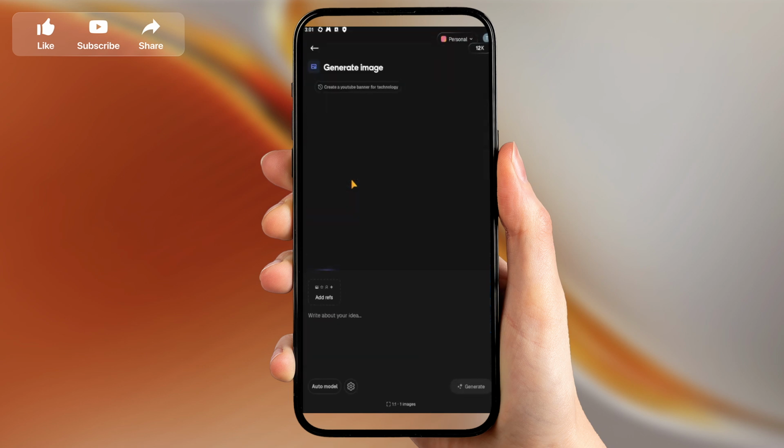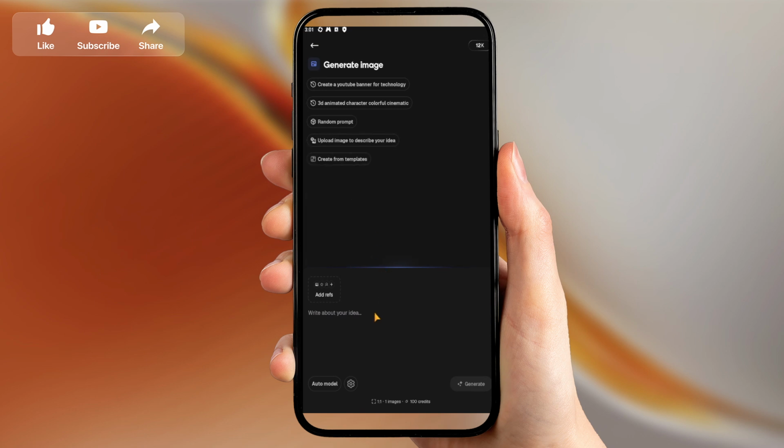In the prompt field, describe exactly what you want the banner to look like. Include your channel's topic, the mood, a color palette, any visual elements you'd like featured, and whether you want open space for text. If you're unsure where to begin, you can tap Random to spark ideas or use Create from Template for a quick starting point you can refine. Clear, specific prompts lead to more consistent results.